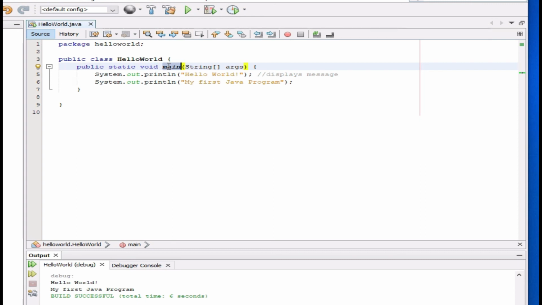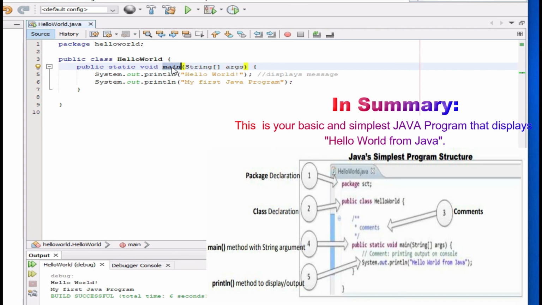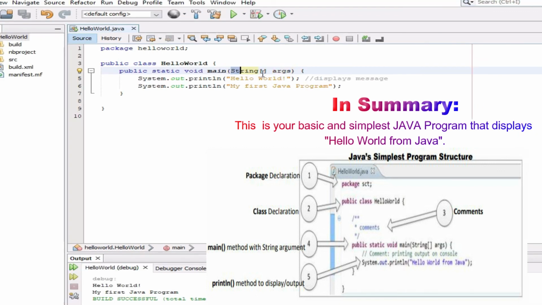What about this main? This main here is very important. Whenever you run a Java program, it will always have this as the starting point. This is the beginning of the execution of any Java program. So whenever you run or execute your Java program, it will have to search for the main body or the main function. This is the main program. And inside this parenthesis is the argument, a String argument. If you do not put this one, it will not run properly either.